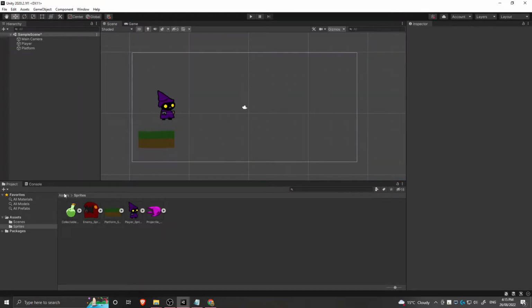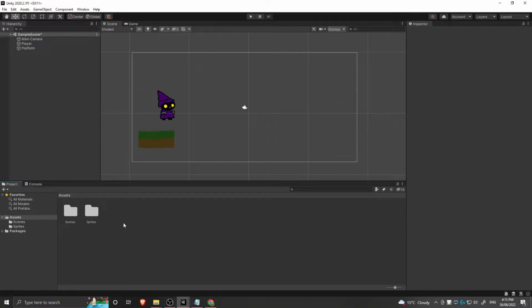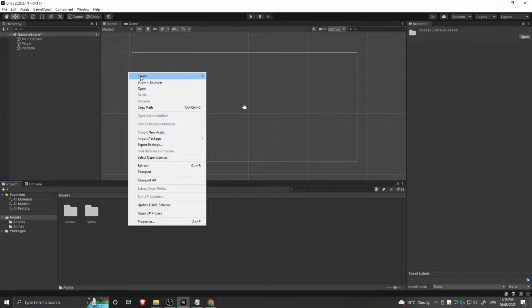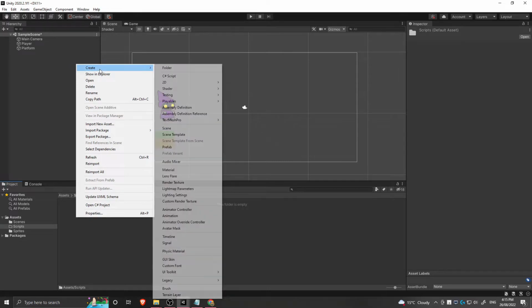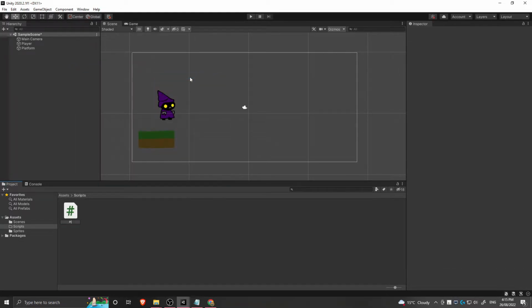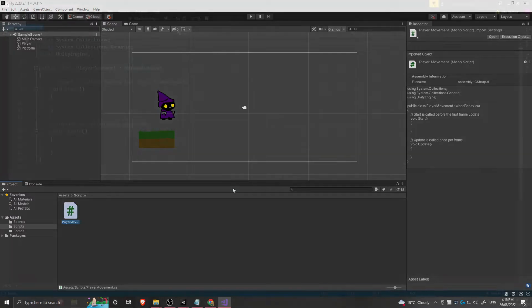So now I need to write myself a script. I'm going to write a script for this guy to be able to move. So I'm going to create another folder for all my scripts. And inside of that, I'm going to create a C# script called player movement. Player movement, and let's open this up with Visual Studio.